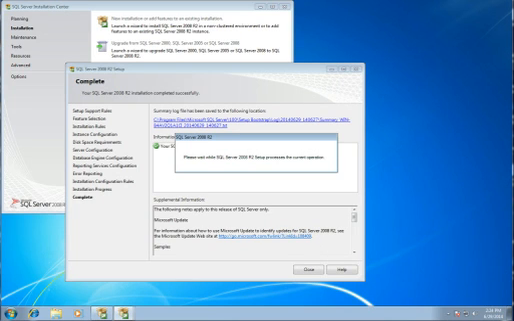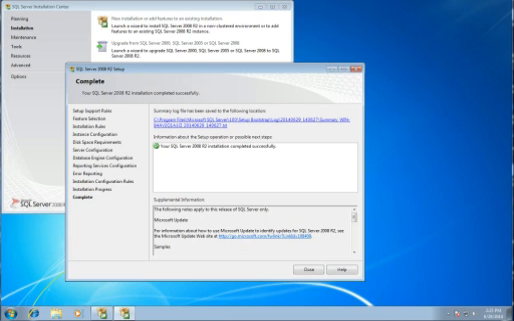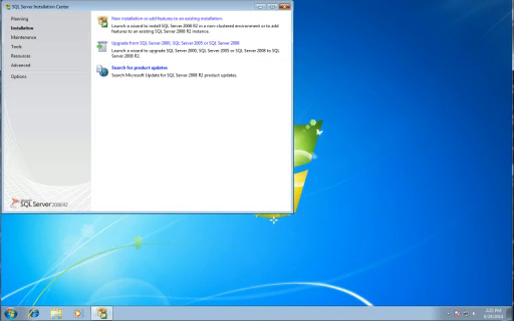There we go. SQL Server is now fully installed. Wait till it finishes this, and then we'll go through what you need to do with these services. So once it's finished, click Close.